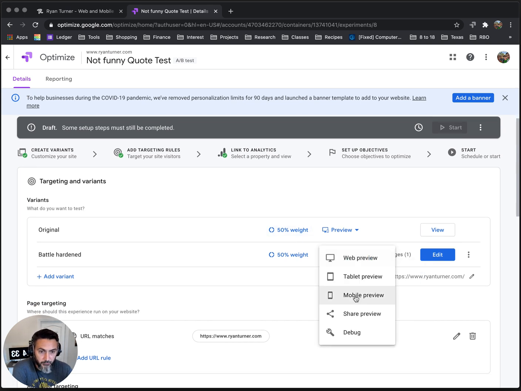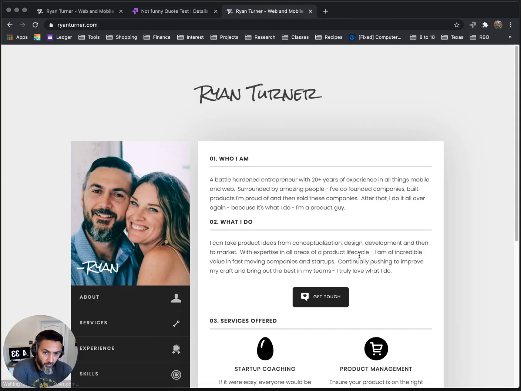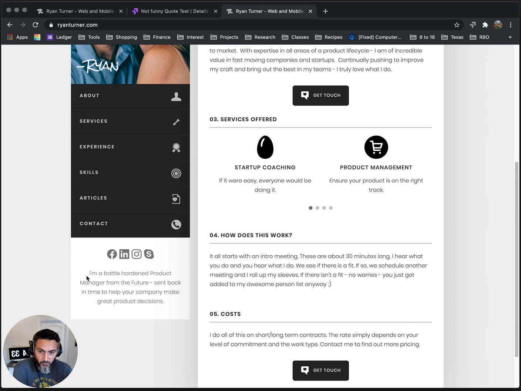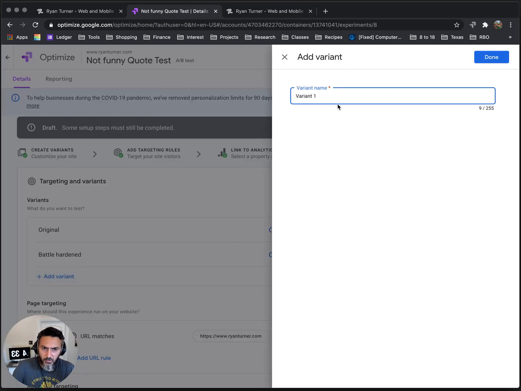Now here's an important part. You need to go preview it. I'm going to preview it on the web. You really want to preview it on all of these. Feel real confident. I've already done this, but you see how that works, right? And if we went back and got another one and said add variant, you can do a lot of them.